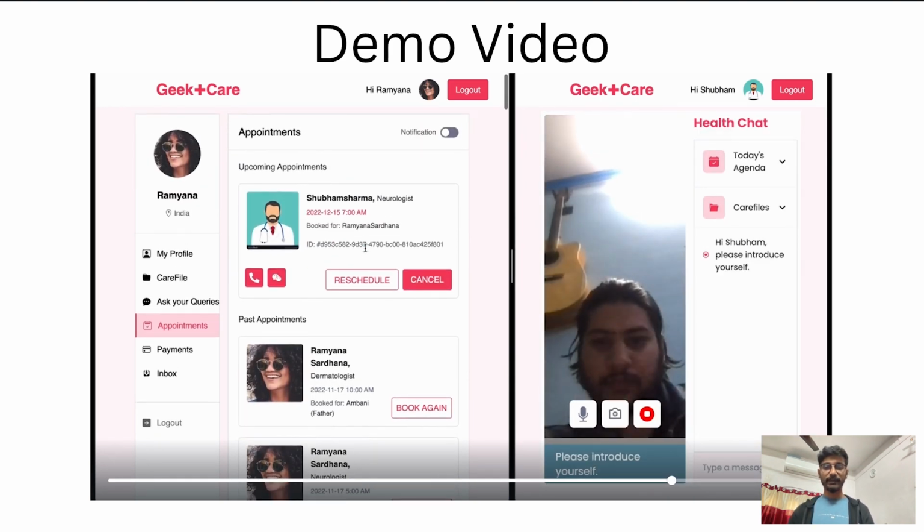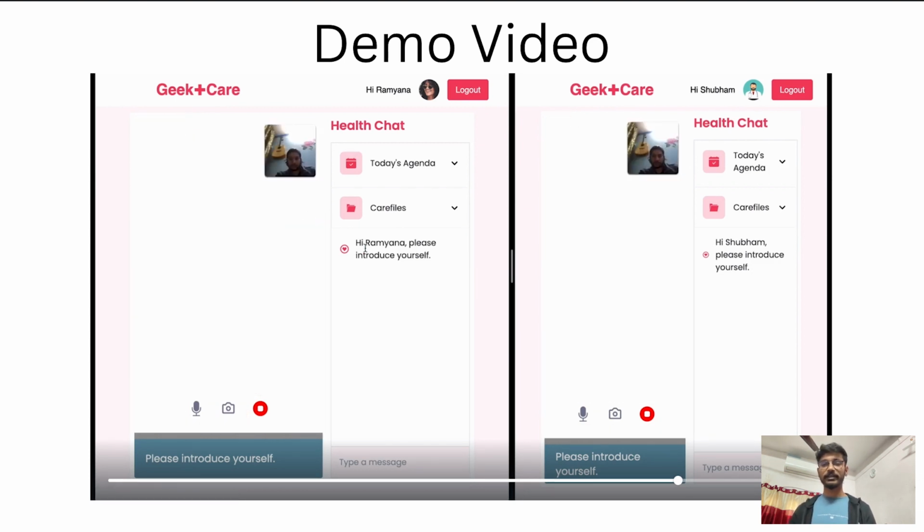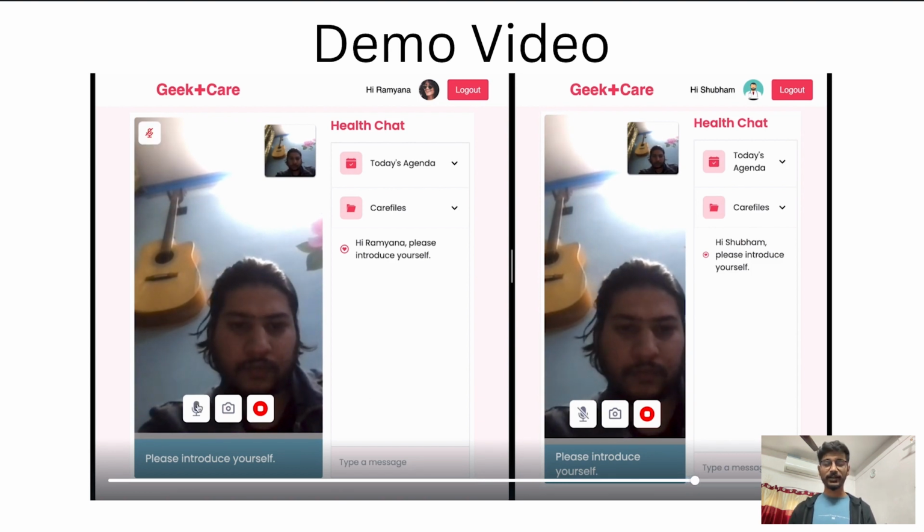So it can happen both ways, right? The patient can also click on the call button at that particular time, or the doctor can also start the call. And this is where Twilio comes into the picture. What you are seeing on the screen is the Twilio video chat SDK. I mean, not exactly an SDK, it's an NPM package, right?